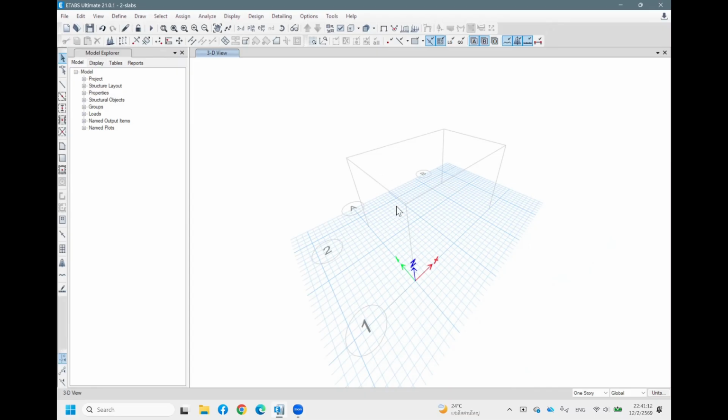First of all, I already created this template for this example. If you have any questions about how to set the model, the grid lines, the section property, or material property, you can come back and check my previous video. In this video, I will show how to model the frame with a simple slab.